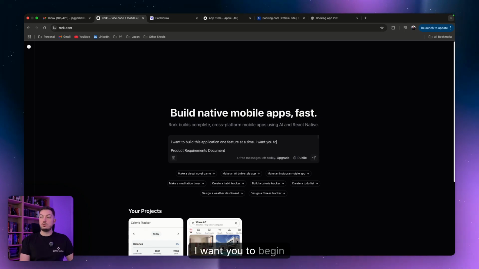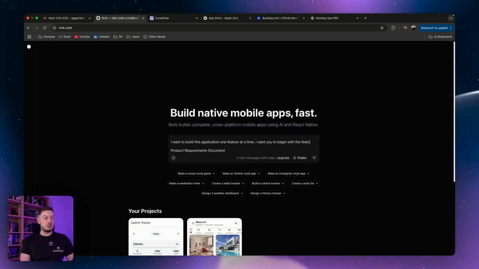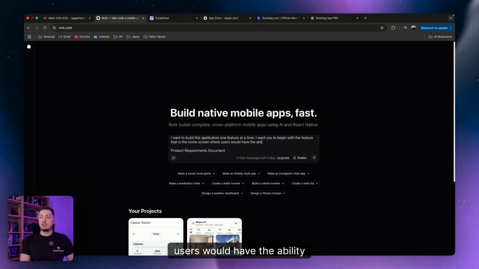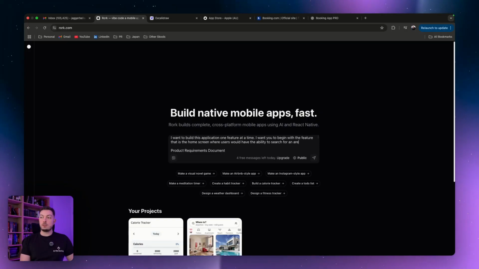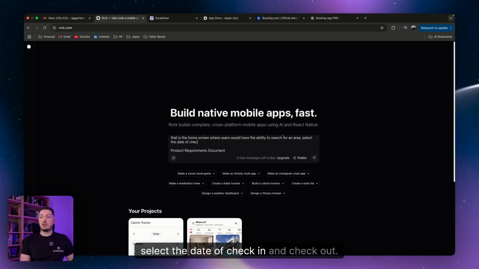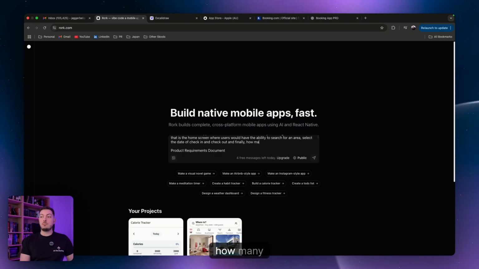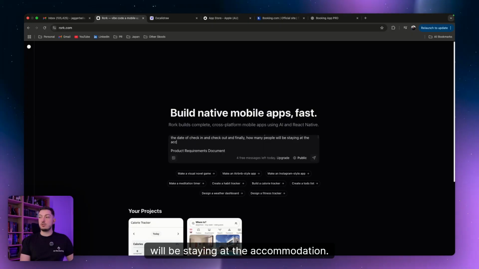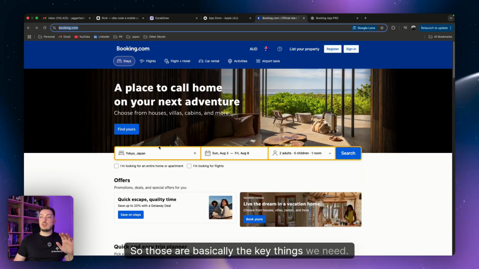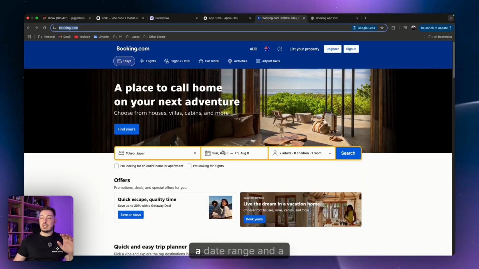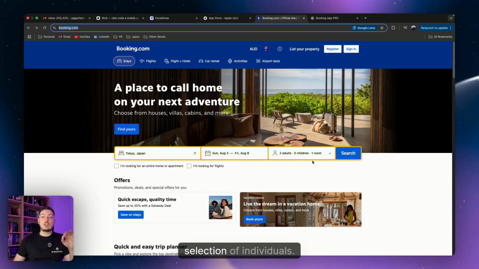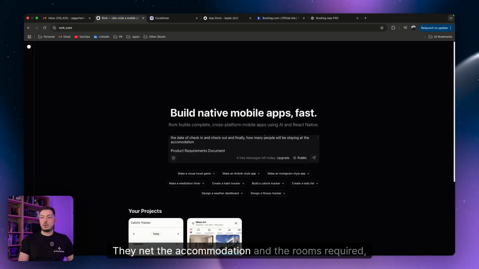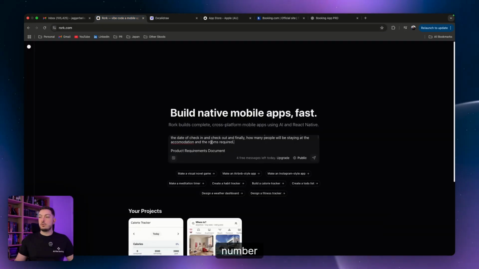I want you to begin with the feature that is the home screen, where users would have the ability to search for an area, select the date of check-in and check-out. Finally, how many people will be staying at the accommodation. So those are basically the key things we need, right? So we've got an area, a date range, and a selection of individuals, right? Maybe we should actually just add in there the number of rooms required.